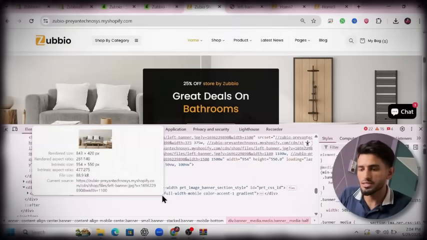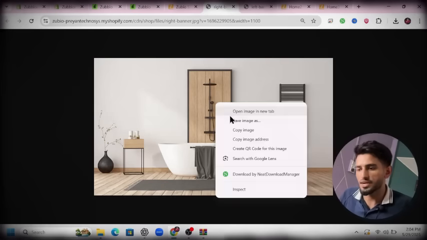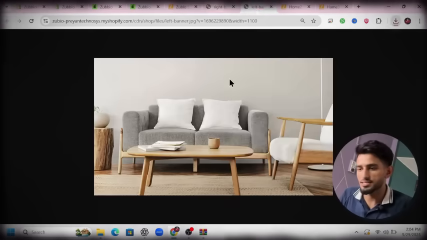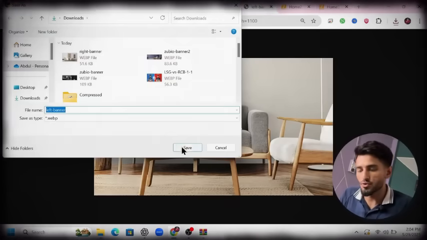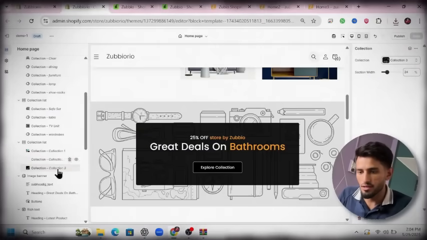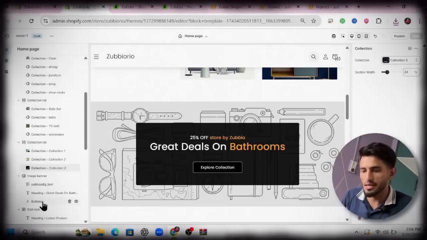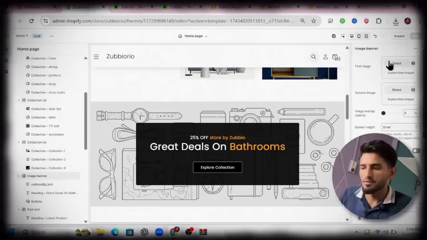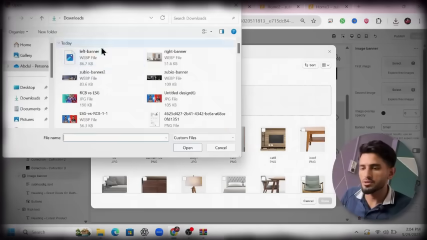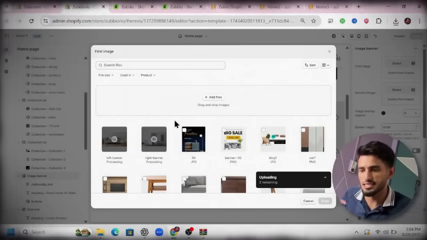Instead of downloading it, we can also copy the address and add them as we did before. No, this is the image section. You can just go to... you can change the text, change the description, etc., etc.